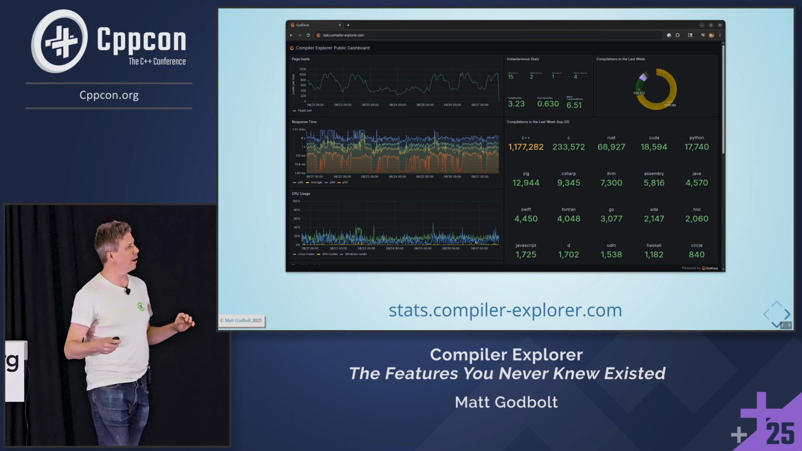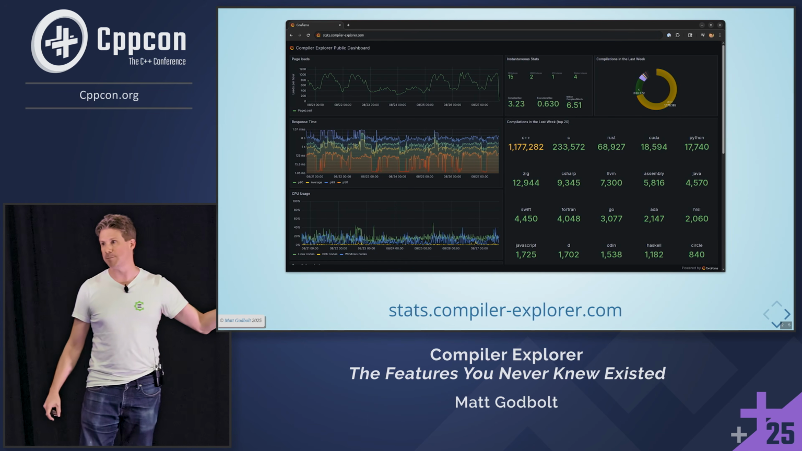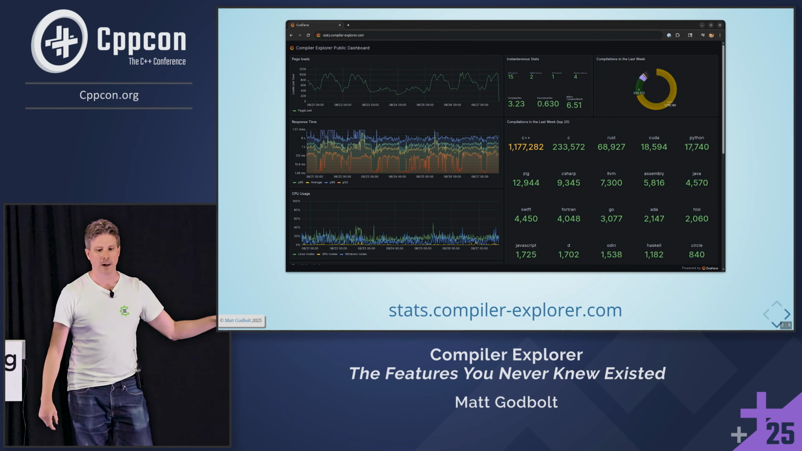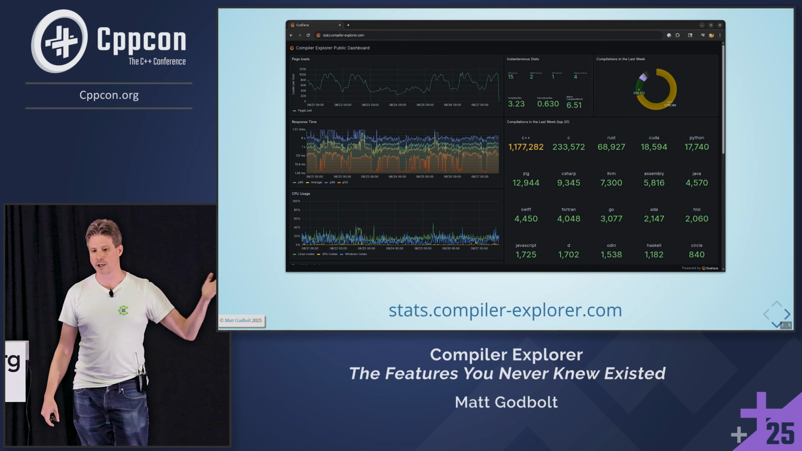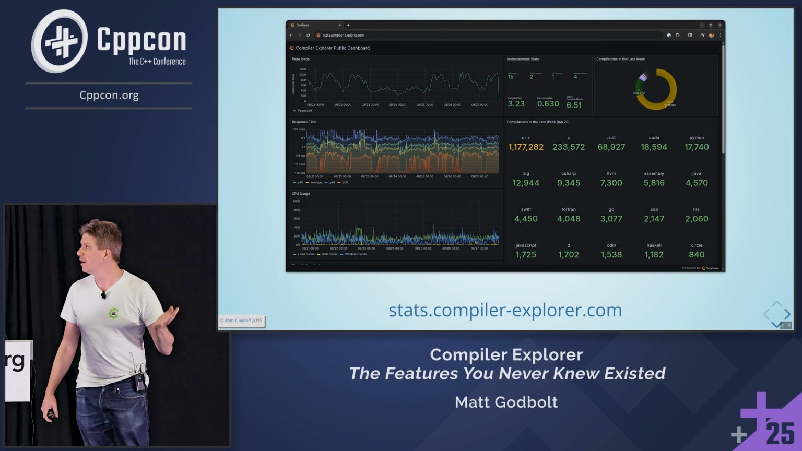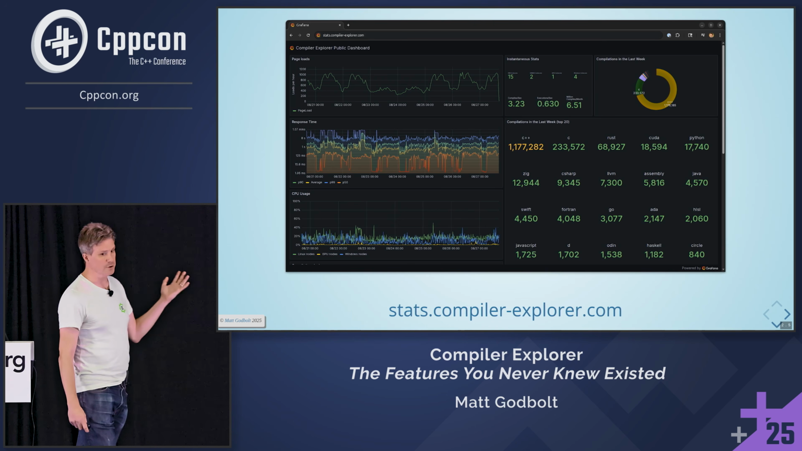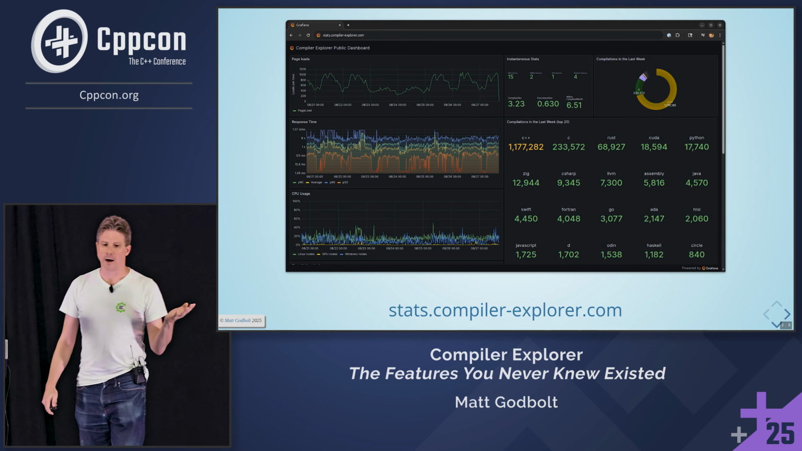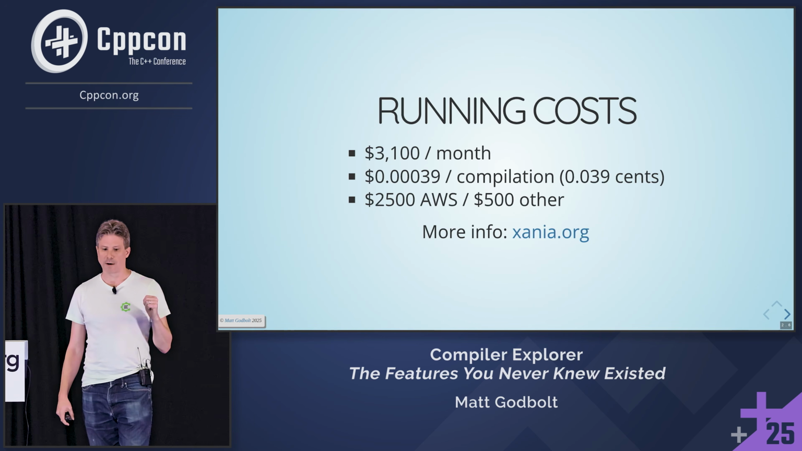Nowadays, our stats are more online. You can go and actually look at our live stats dashboard now at stats.compilerexplorer.com. You can see how many machines we have running, the number of compiles we've done this week. This is a fairly typical week. This screenshot, I think it was 2 weeks ago. So lots of things going on in the background.